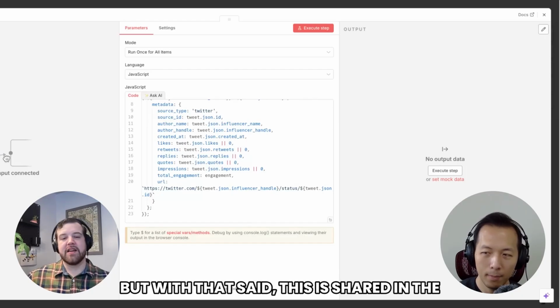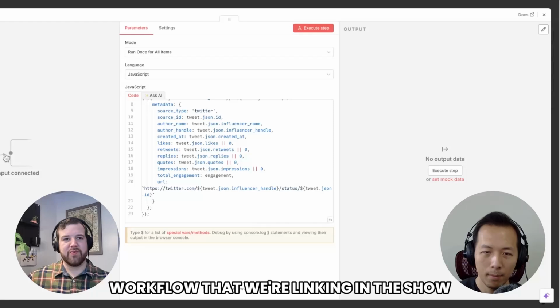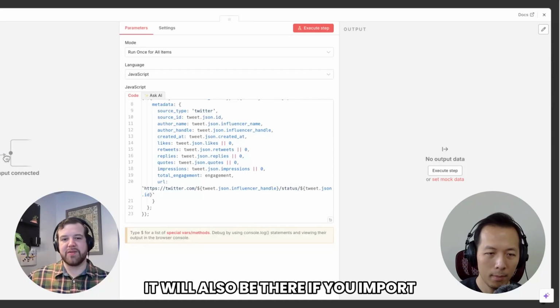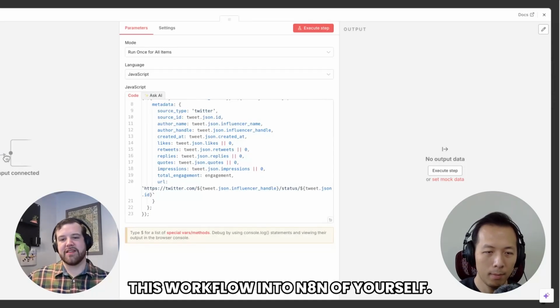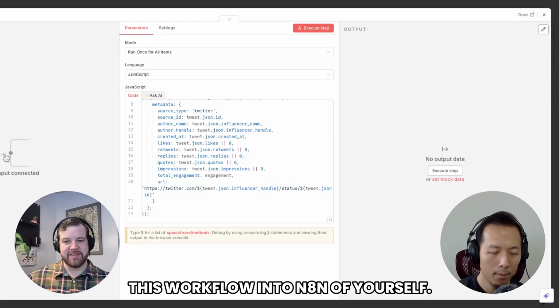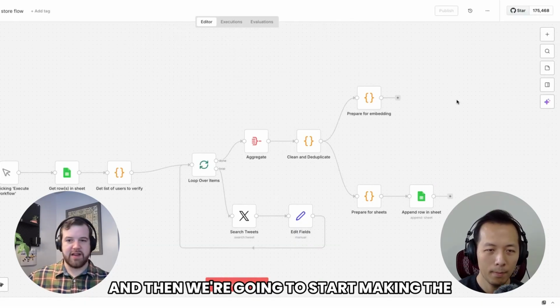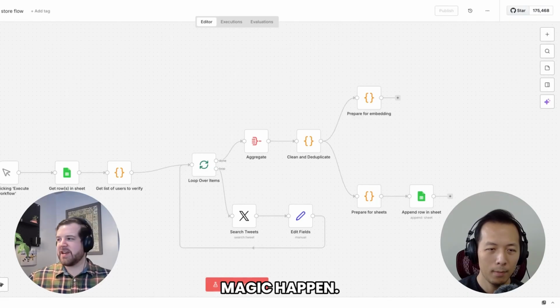With that said, this is shared in the workflow that we're linking in the show notes. You'll be able to grab this yourself, and it will also be there if you import this workflow into n8n yourself. Okay. So we're just going to connect that up to our workflow, and then we're going to start making the magic happen.